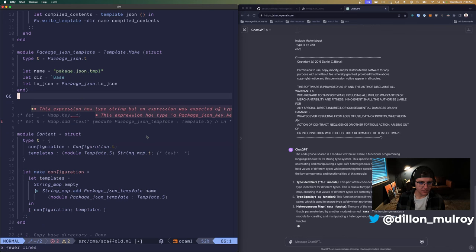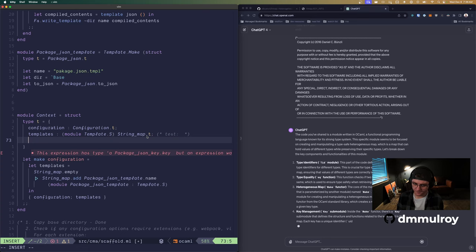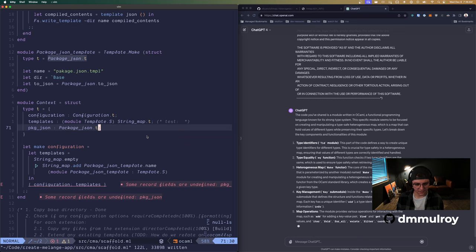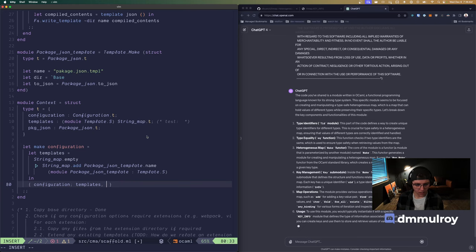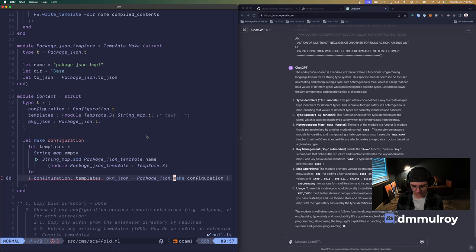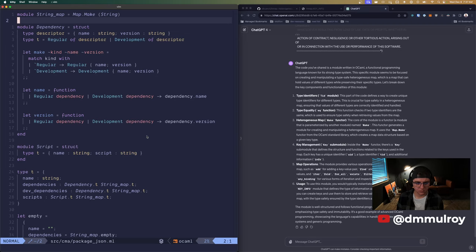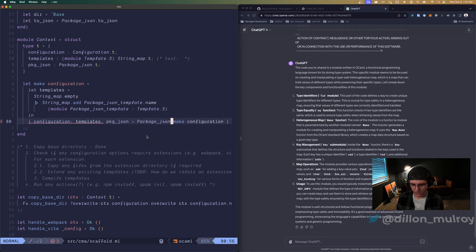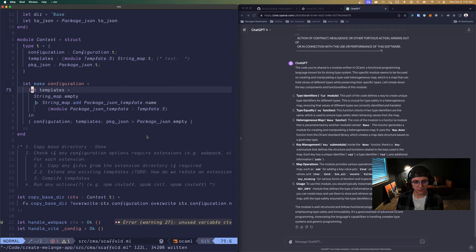But for now, let's say our package JSON will be a package JSON T and we'll just take it along for the ride. I don't think that's how that works, but sure. My shadows takes a name, kind, and reversion. No, that's a dependency. We went empty. Change to there, and this will be dot empty. That will be that. Okay, so now our context has our package JSON on it.